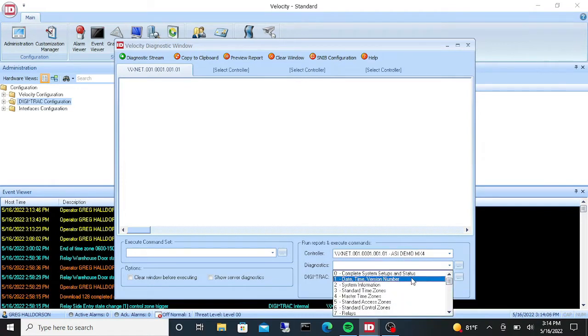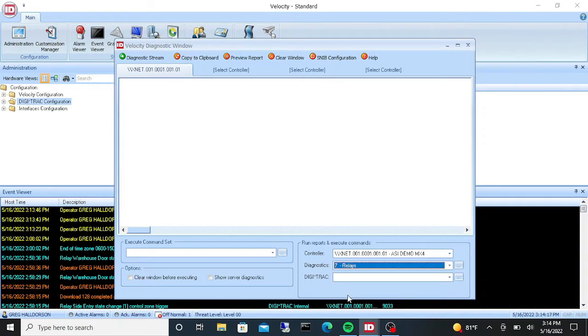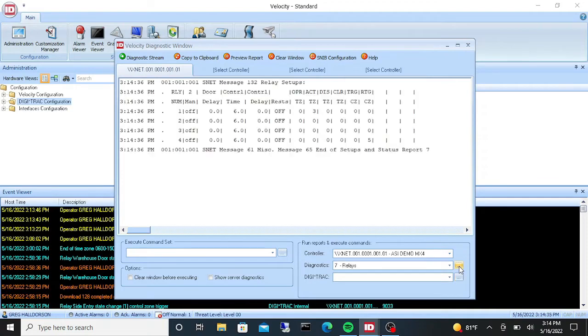Then we're going to go to the Diagnostics tab, and in here you have all kinds of options that tell you what could be going on with your system. Number 7 is relays. You can check that, and it gives you a little bit of information, and we're going to look at both of them to see what the differences are. So I'm going to select relays on this controller, and then hit the little radio button that says Execute Report. I'm going to click it, and it pops up the relay information.